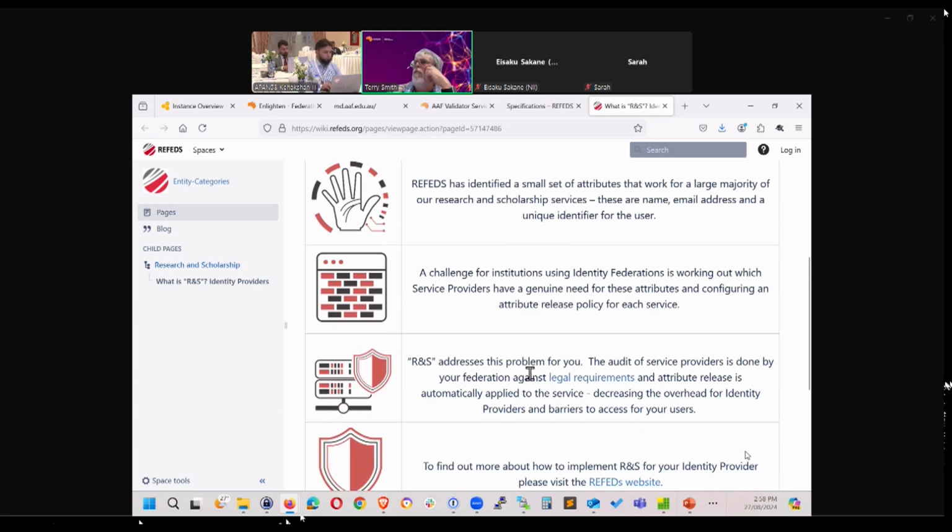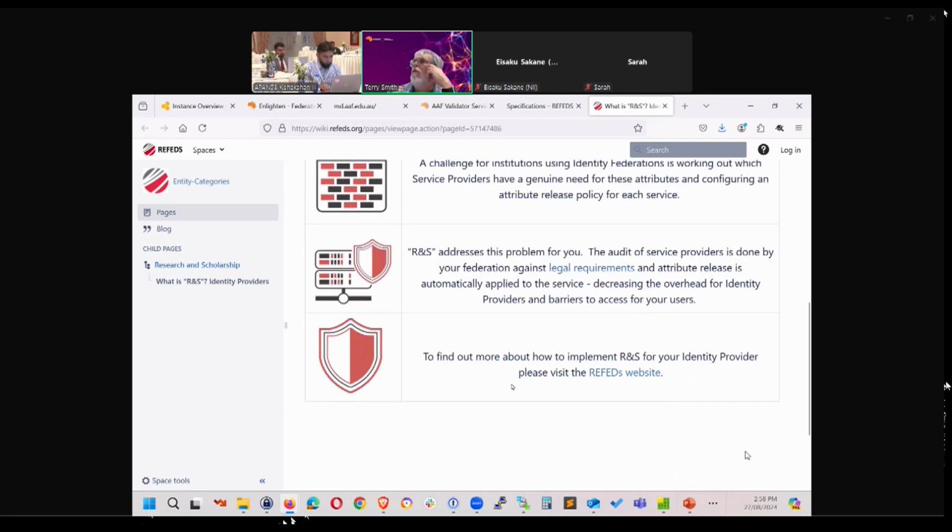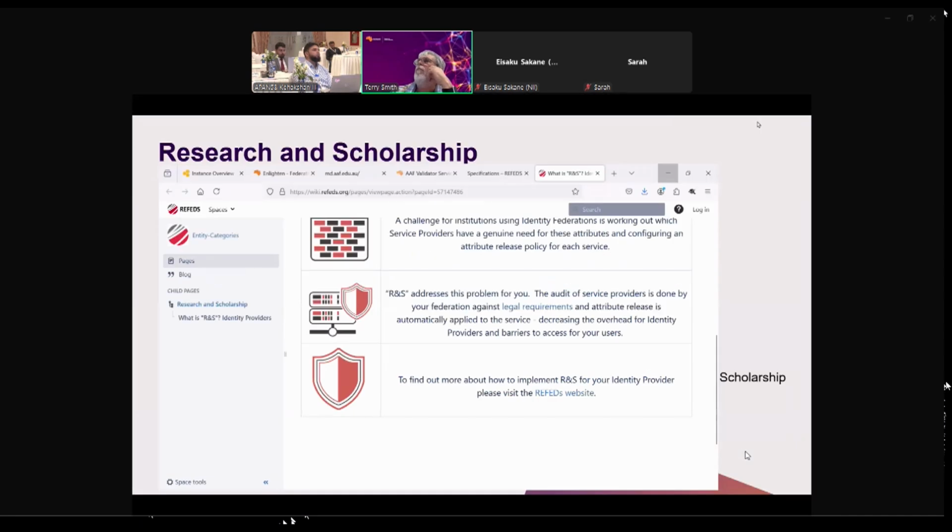So RNS addresses this problem. The audit of service providers is done by your federation against legal requirements, and attribute release is automatically applied to the service, decreasing the overhead of identity providers and barriers to access for your users. And to find out more, we can go back to the REFEDs website.